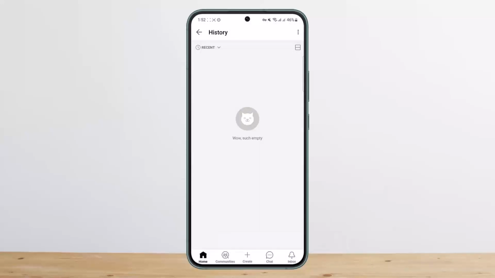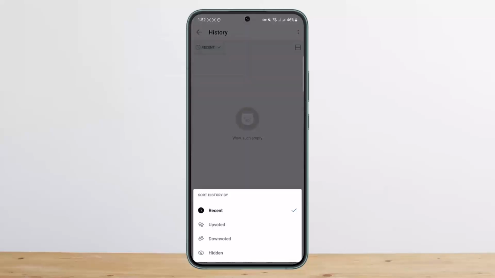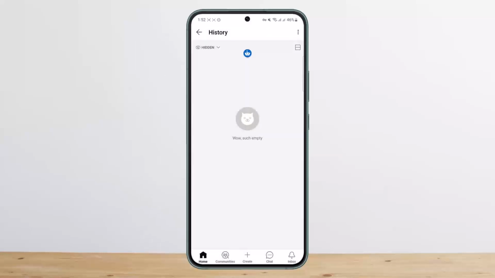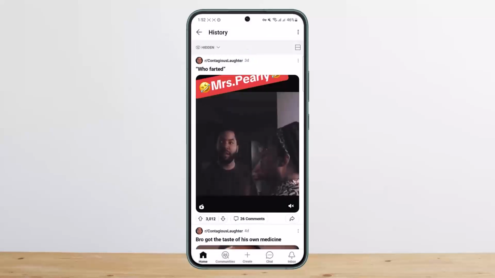Once you tap on history there, at the top left you can see the recent option. You want to simply tap on the recent option, and you can see at the bottom you'll find the hidden option. Simply tap on hidden and you'll be able to look at all your hidden posts here.